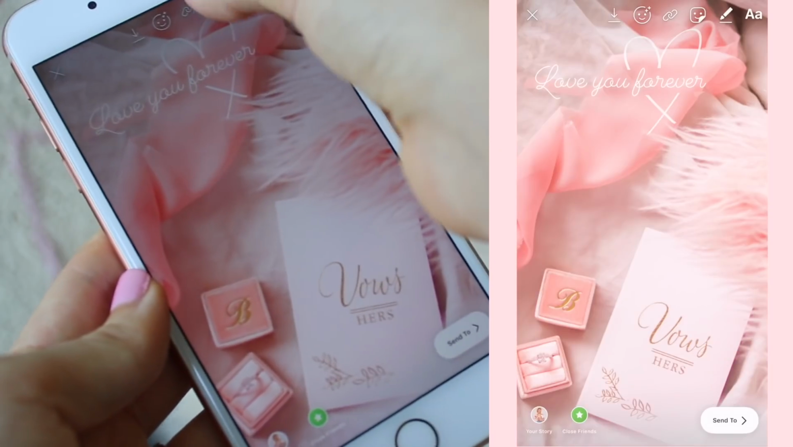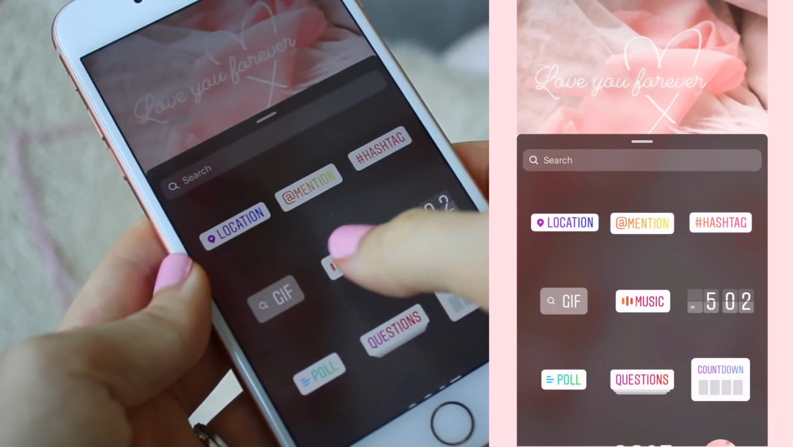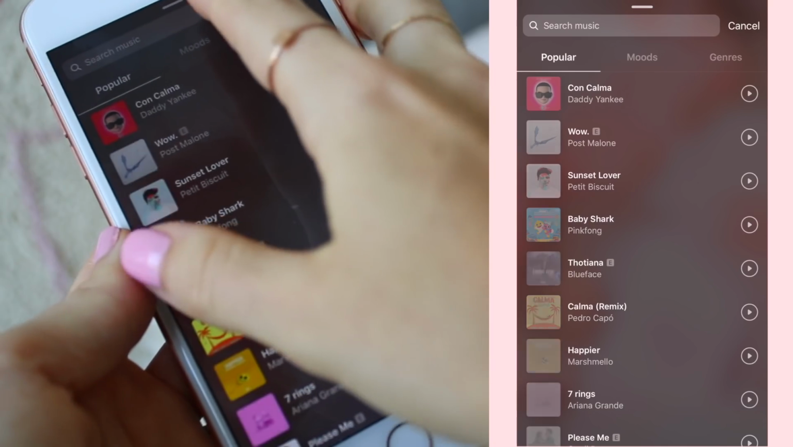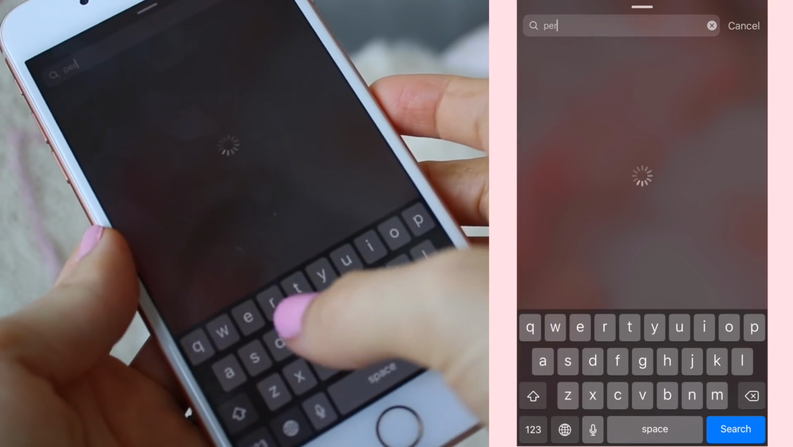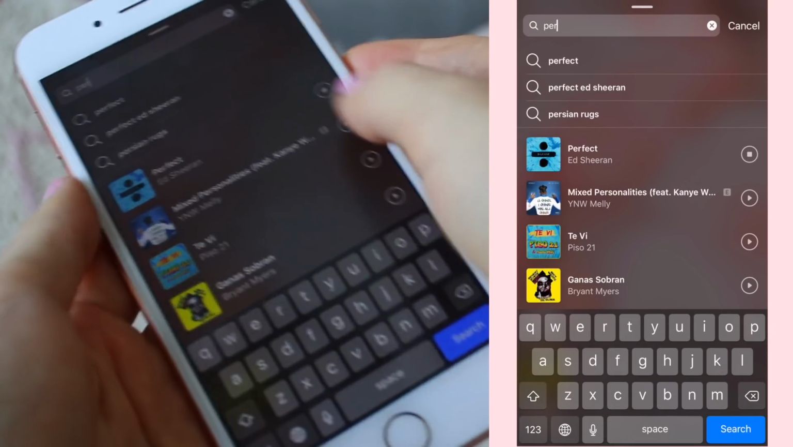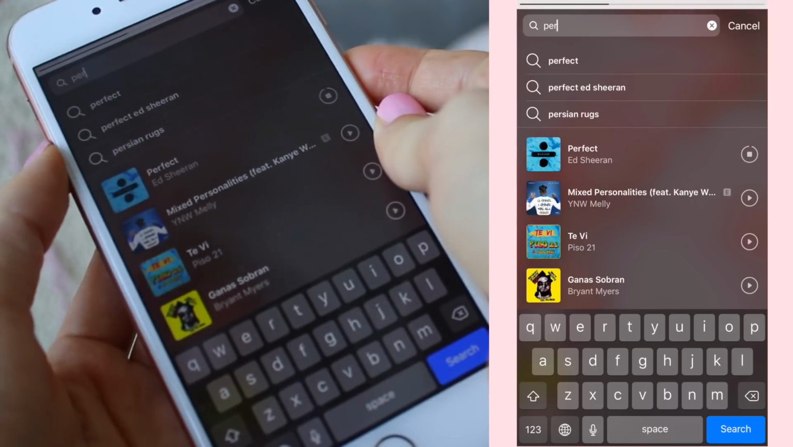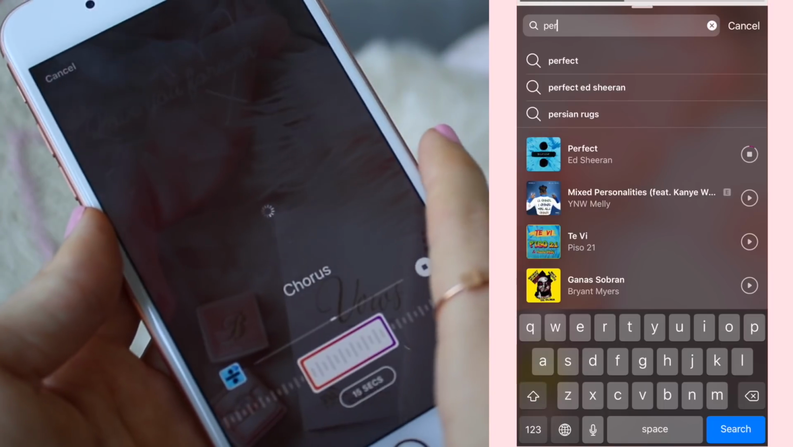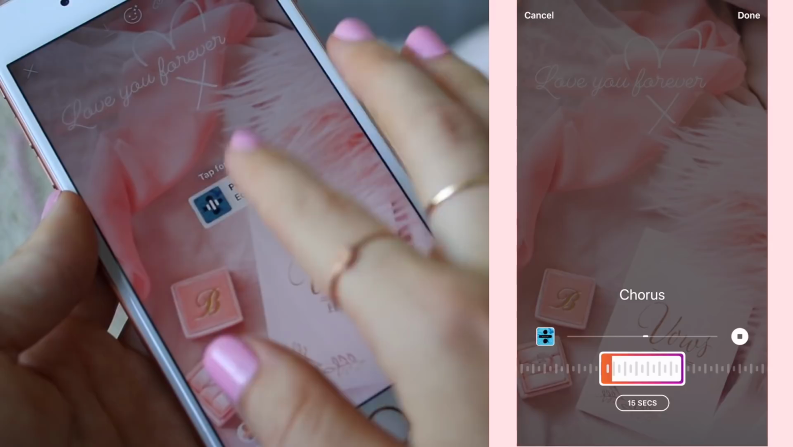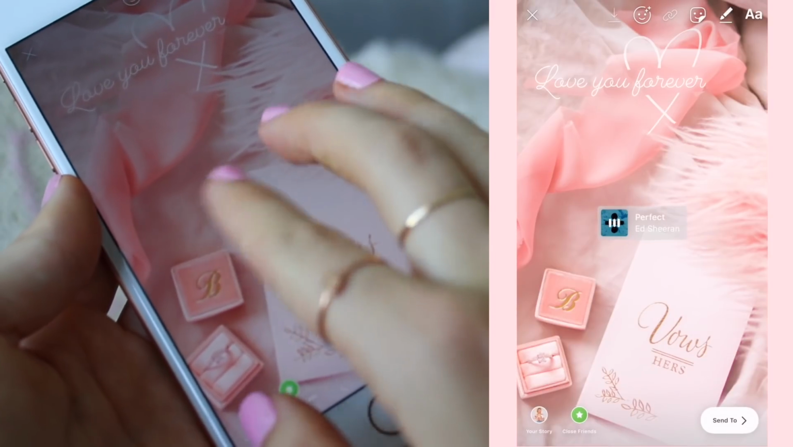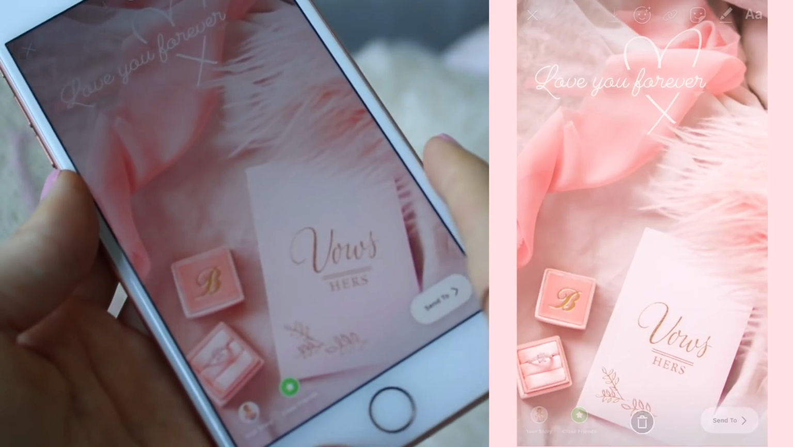And then another cool feature of Insta Story is adding music. So for this one, I thought Perfect by Ed Sheeran would be very fitting. And what you can do with this is you can tap it and make it more transparent, and then if you just pinch the music, it'll make it almost invisible. So that's a really cool trick.